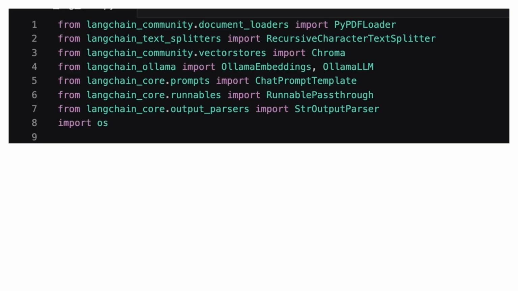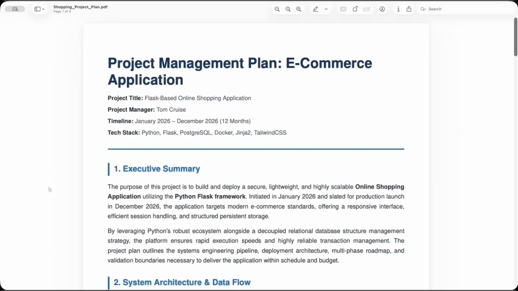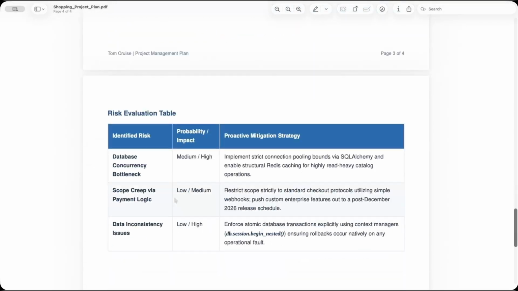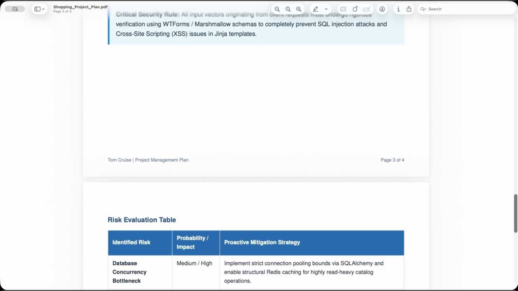Here is a brief, practical explanation of what each of these specific import modules does in the RAG pipeline. PyPDF Loader is a dedicated document reader designed to open PDF files, extract their raw text, and split them into structured page objects, keeping track of text content and metadata, like page numbers. If we are reading a text file, then we have to use the text loader. This is the 4-page project plan PDF document we will use to test the script. PDF Loader will split and load this document.